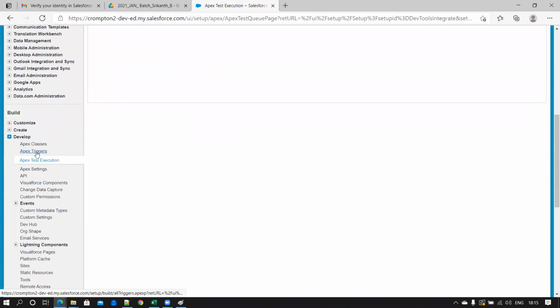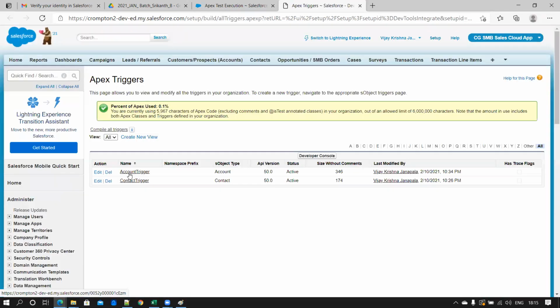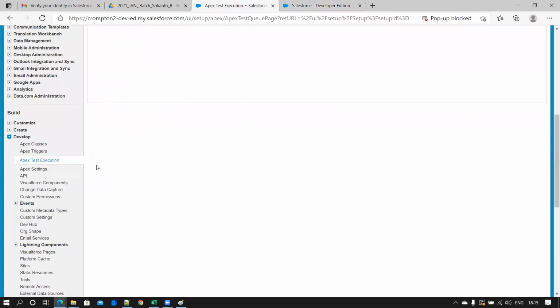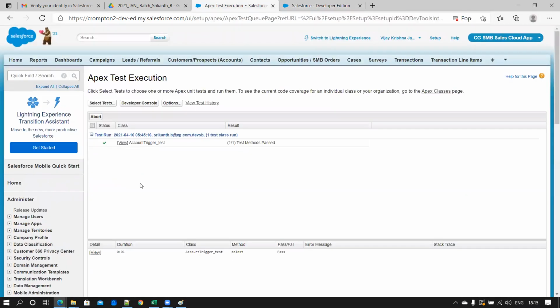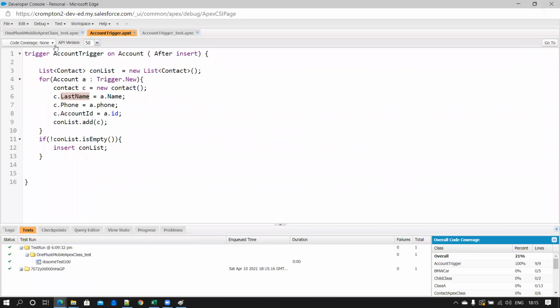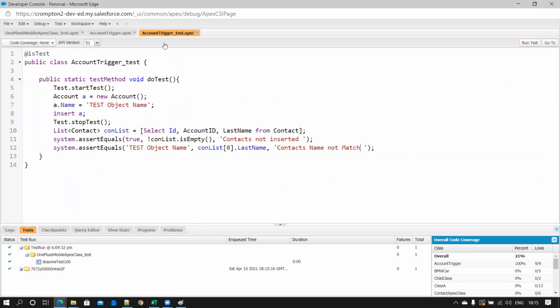You can open your triggers like this and you can check how many lines of code have been covered. See, it covered 100%. And we never received any error. Right? Even you can check it from here as well. It becomes 100.